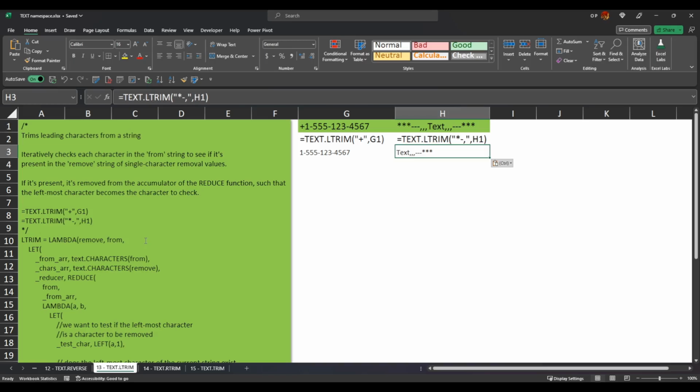The way that this works is we've got a lambda function that takes two parameters, remove, which is a string that includes the characters that you want to remove from the left of the string in the from parameter.